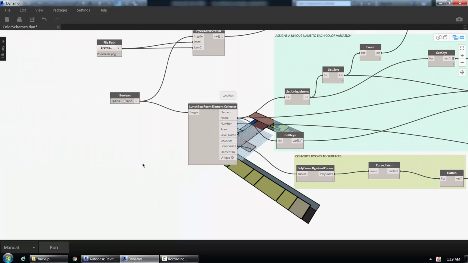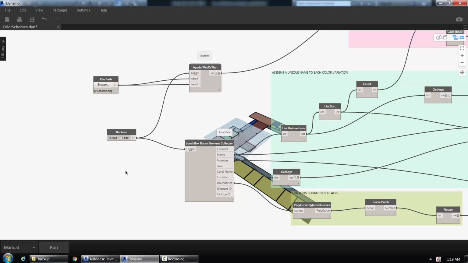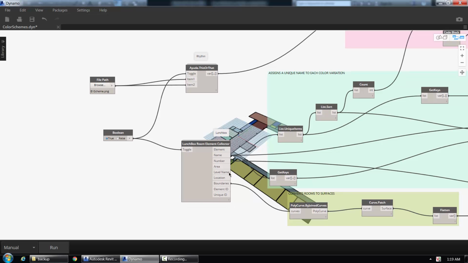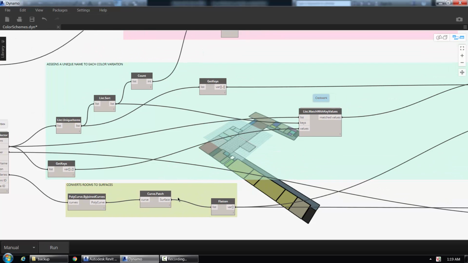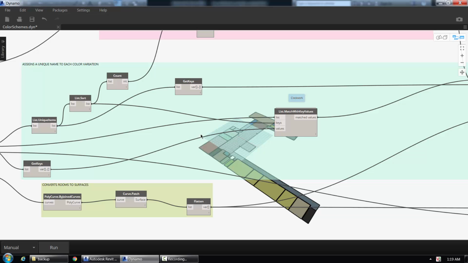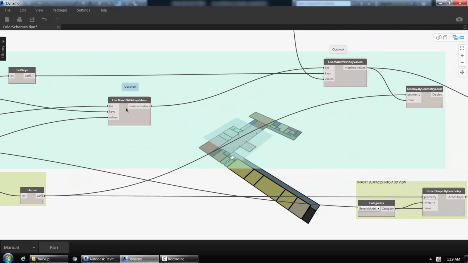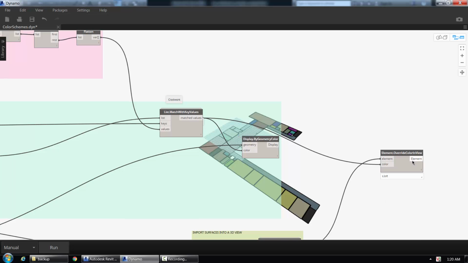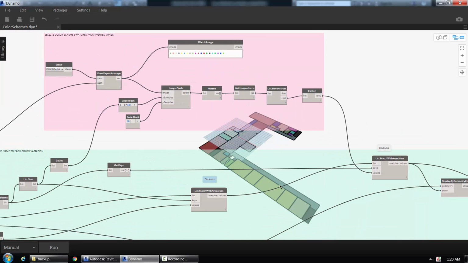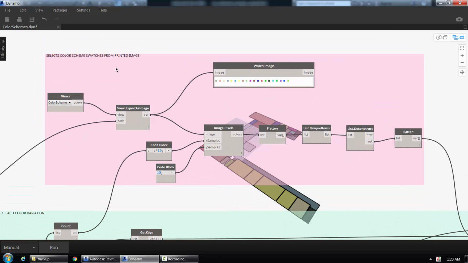So running a quick view of the workflow from the left to right, I collect all the rooms in the project, convert them into surfaces, assign a unique name to each of the color variations, and then I map them using the match with key values, convert the surfaces into Revit objects, and override the color in view with the colors that were created or were mapped using the color scheme definition as selected by an image.